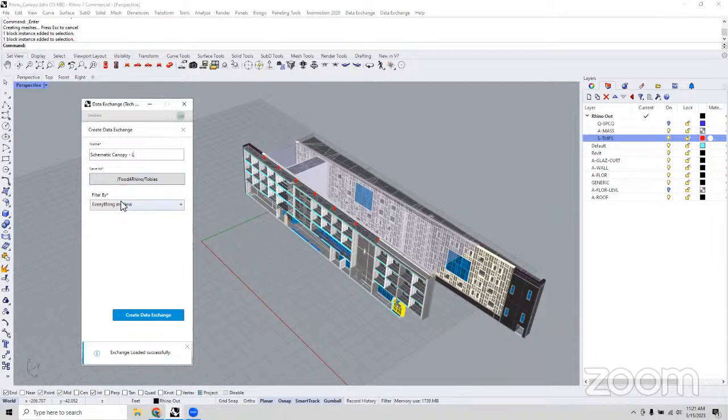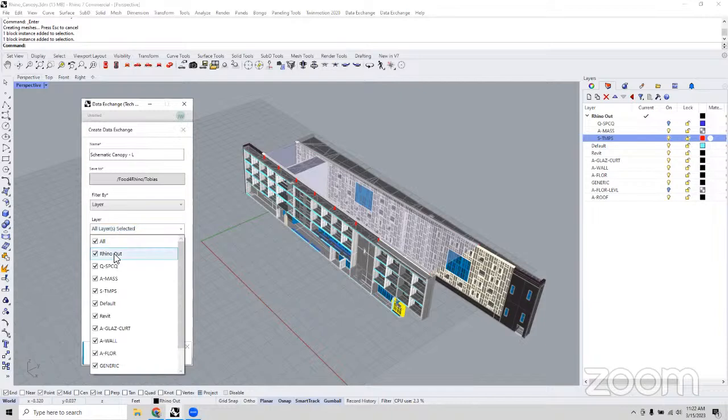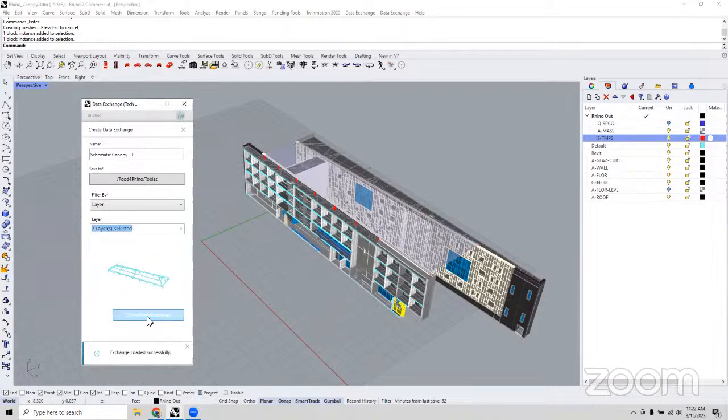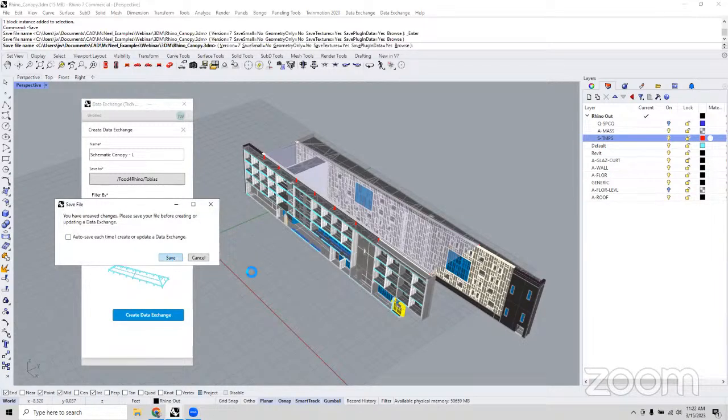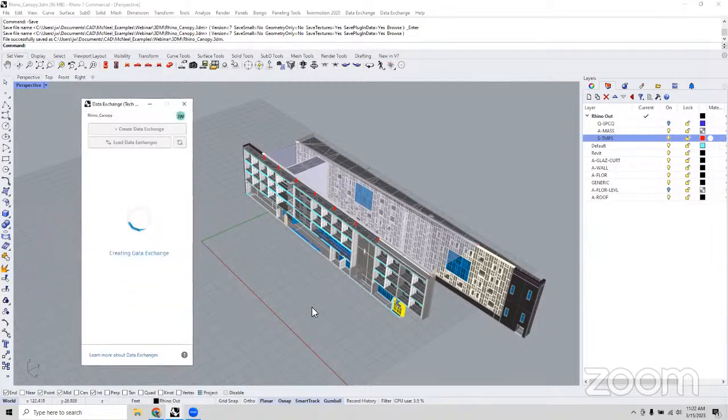dash live. We have some options here. Everything in view. We're going to go by layer. This will coordinate my layers right here, which are the AIA-based layer convention that Revit uses to import and export. So I don't want all my layers. I want the mass and structural temp. I can see the preview. I'm going to create my data exchange. We'll save. And I'm going to send it back to Tobias.